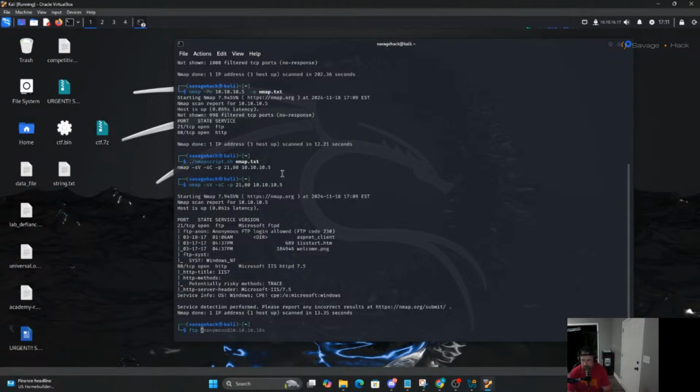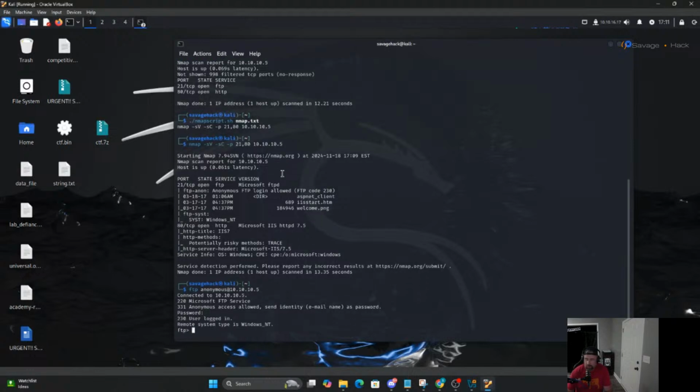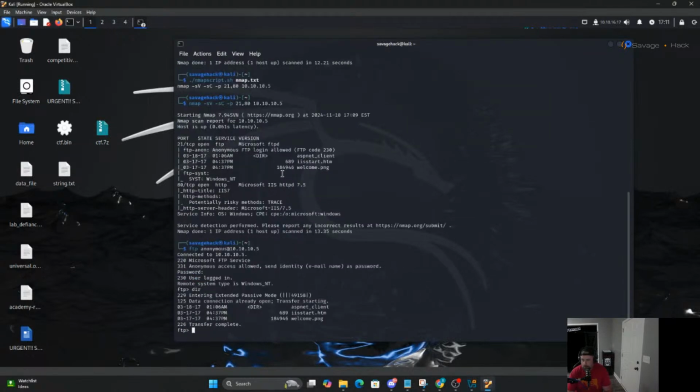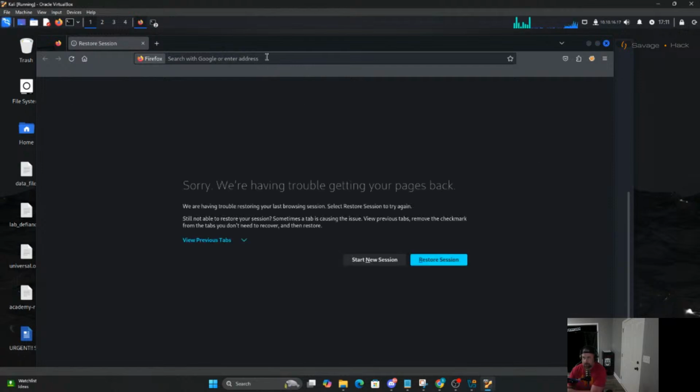So I will FTP anonymous at 10.10.10.56. Password, we don't need one. All right, so we have everything there. Let me make sure of something. I want to see if that is the actual directory, because if it is, we might be able to upload a reverse shell in there if it'll allow us to upload, which we'll check too.